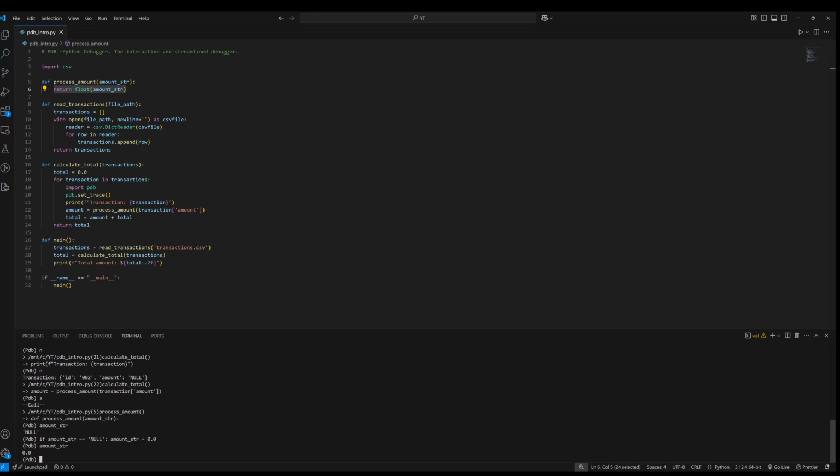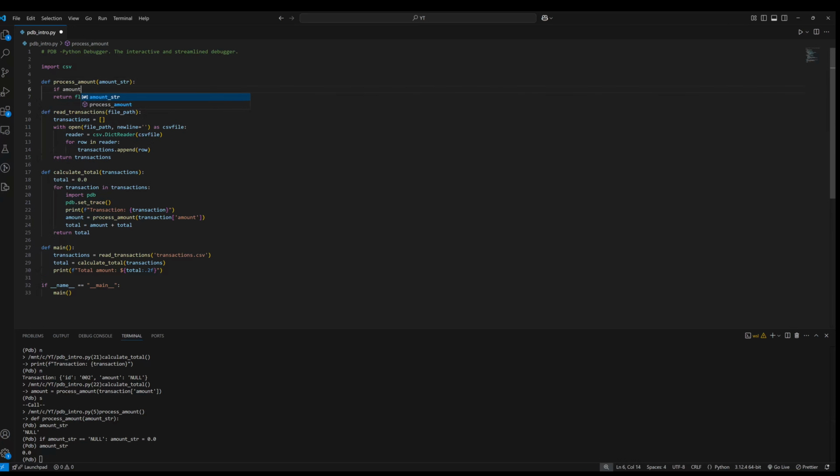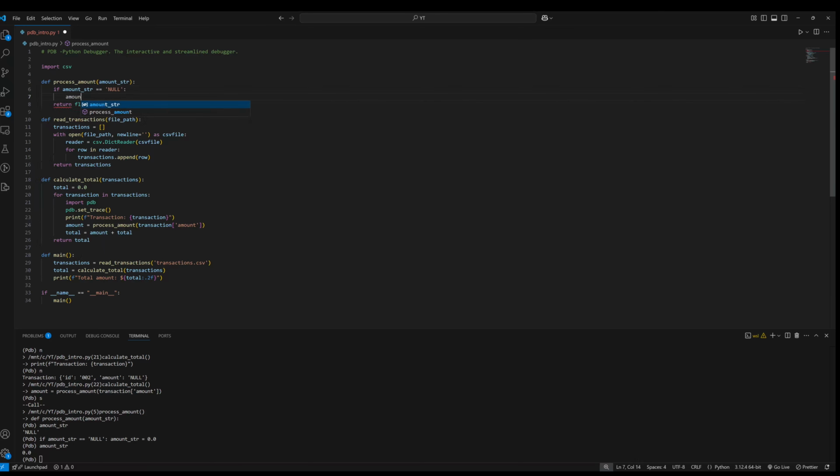Now let's call the amount string and see what the output is. Now it is 0, so we know that this potential fix is valid, and we can then add this fix to our code outside of PDB. We can use Q to exit PDB.